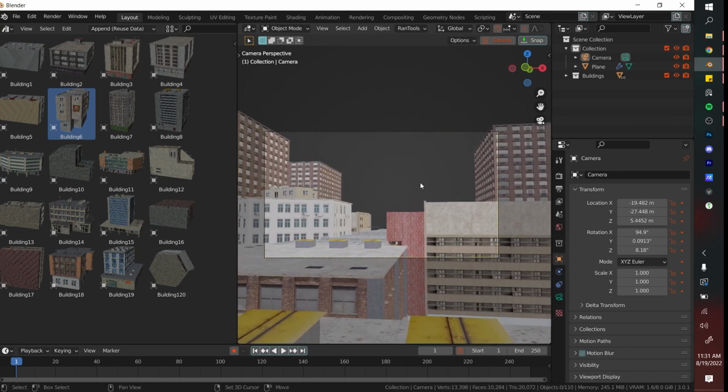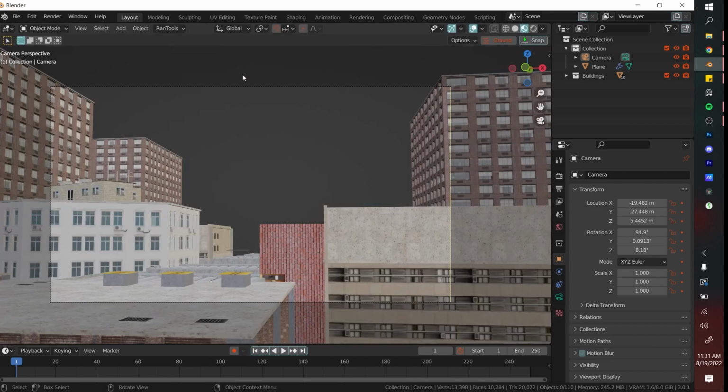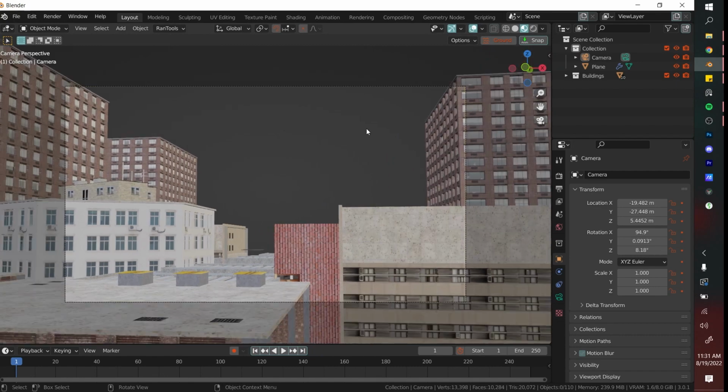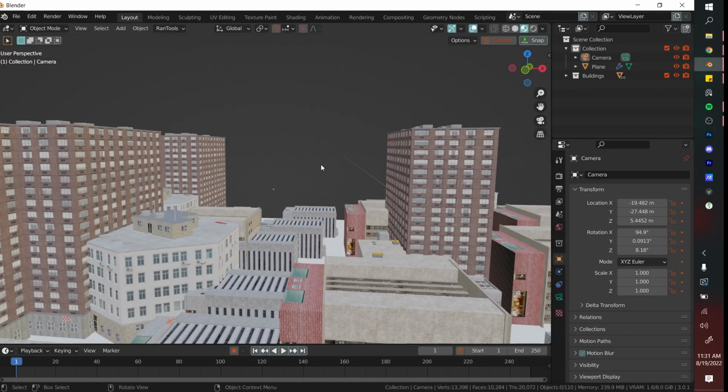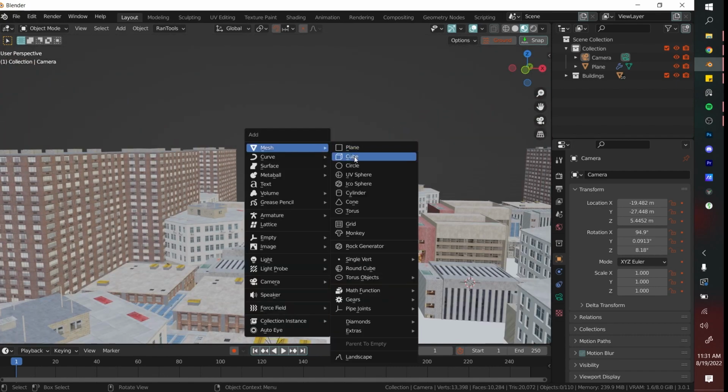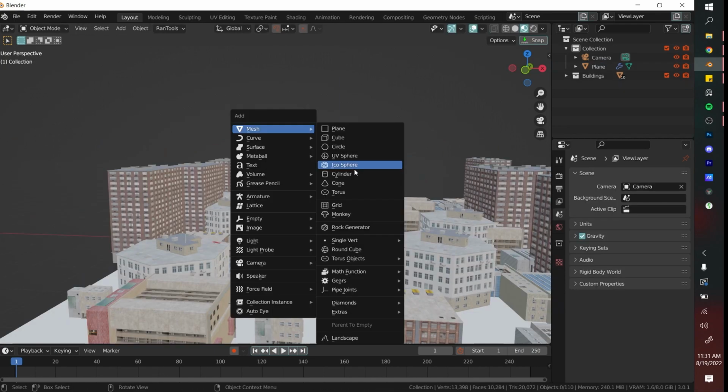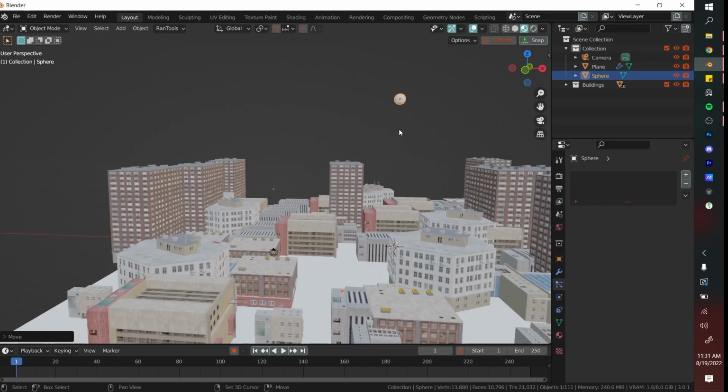Okay, next, I think the buildings are actually pretty good, so I'm going to drag those to the side so we have a little bit more room to work with. And next, we are going to go to the modeling portion of this video, which is going to be the UFO. We're going to want a UV sphere. And I really like the UV spheres.